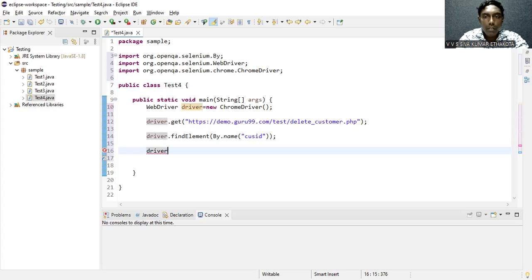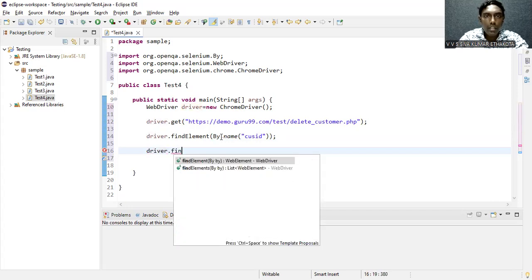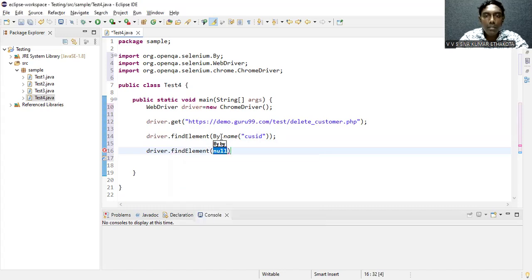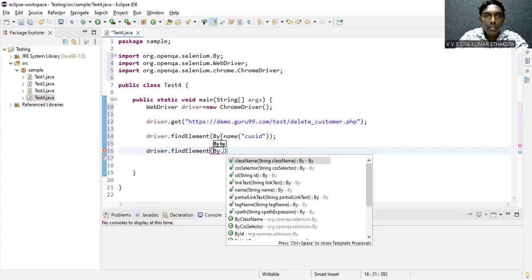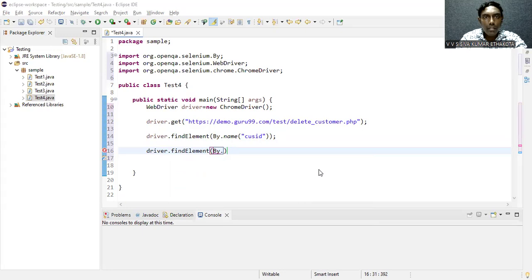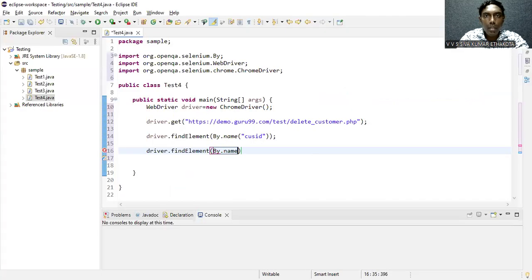And next, driver dot. After entering the data, we have to submit it. For that, one more time, go to the website and identify the submit button. Right click on submit and go to inspect. For the submit button, there is a locator name value, name equal to submit. Use this locator and provide it in Eclipse by name.